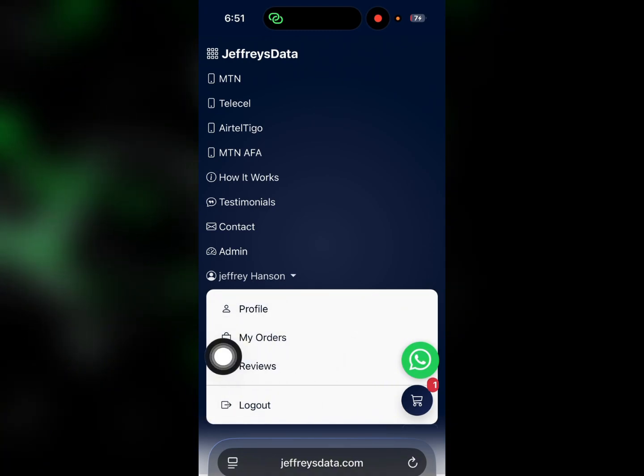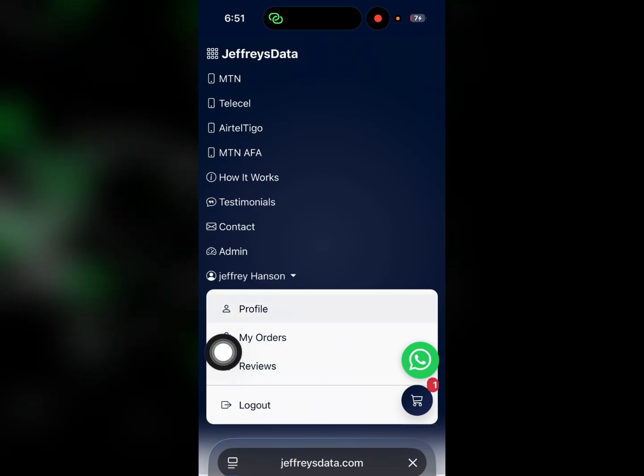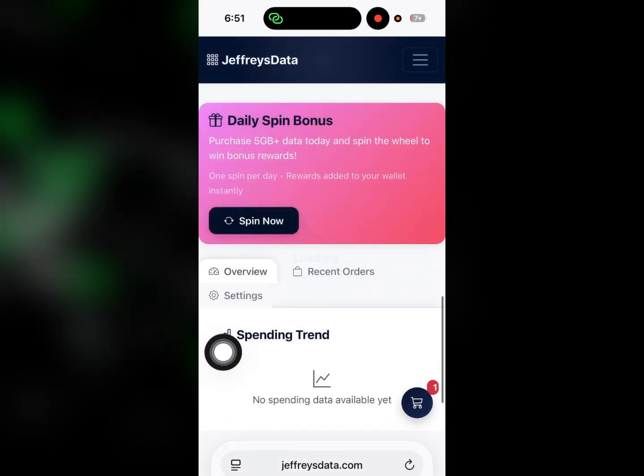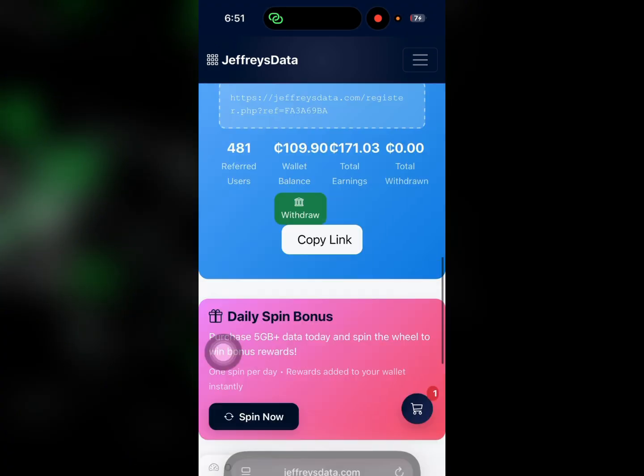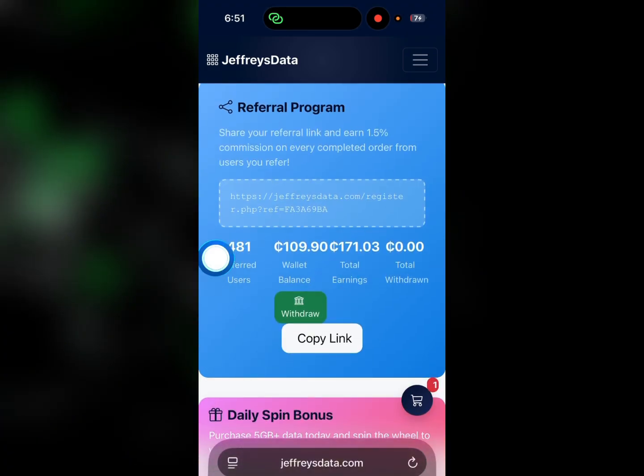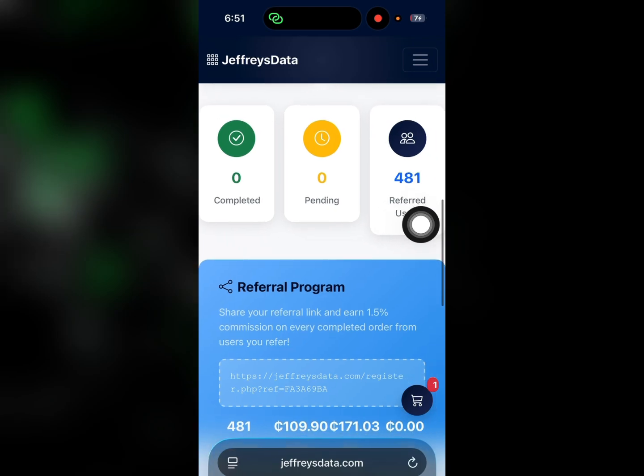Also, if you buy data from 5 gig going, you're going to get a spin. Tap on profile to check this one. Once you buy data from 5 gig going, you can spin and you get money. You can also get money by referring your friends to us. You can check this out from the referral program.